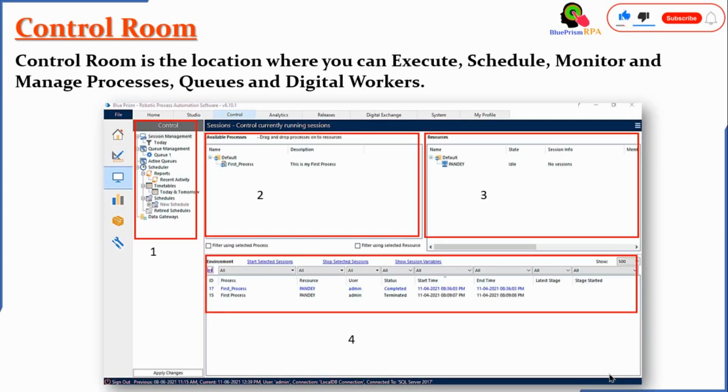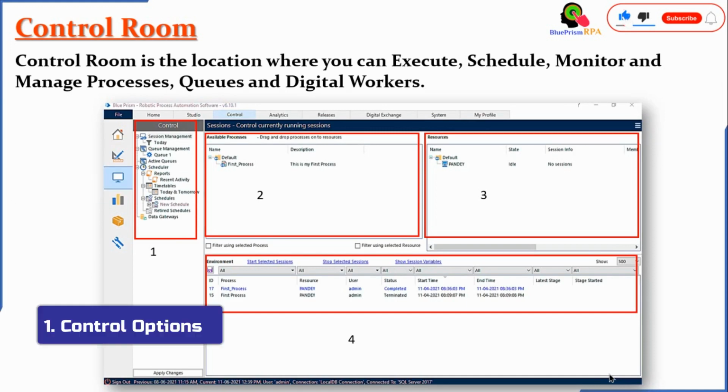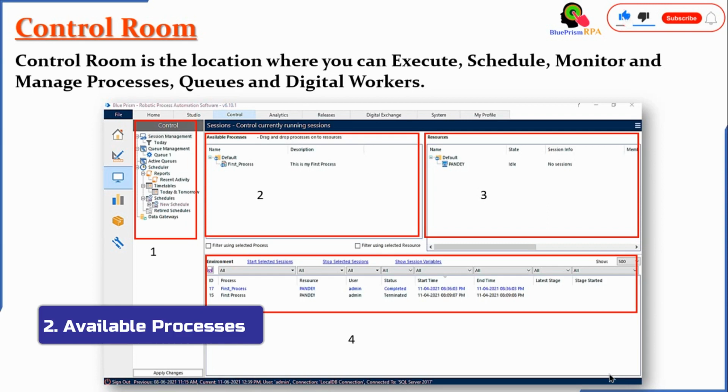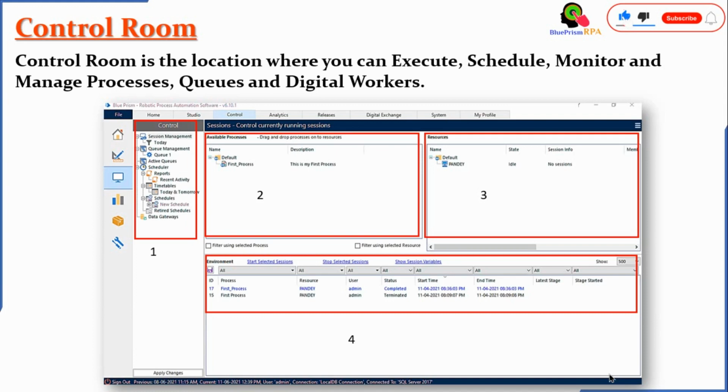This is the screenshot of that control room. I will show you that also. This control room has four sections. One, it has all the options for the session management, queue management, schedule. Second, that is available process, where we can see all the process that is published to the control room.